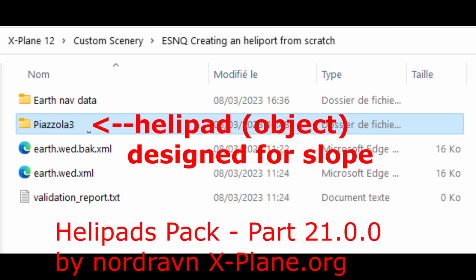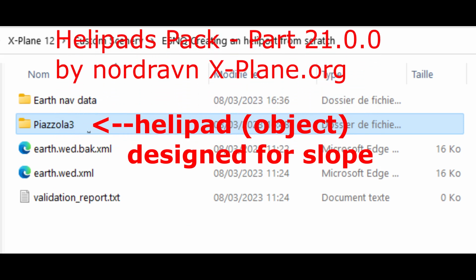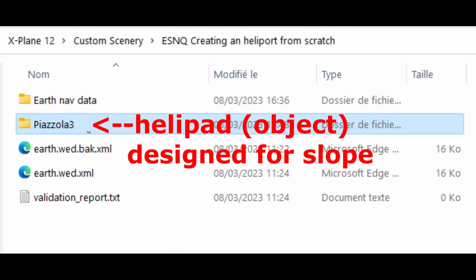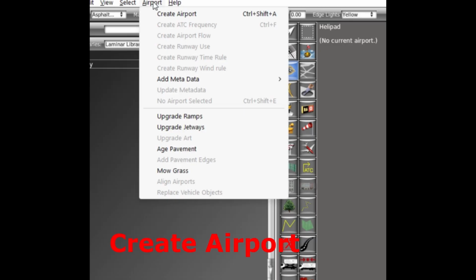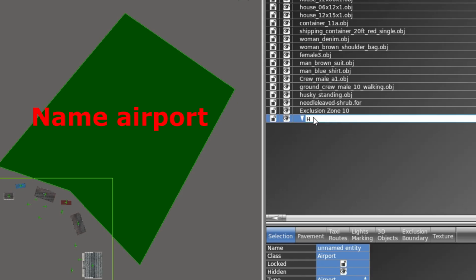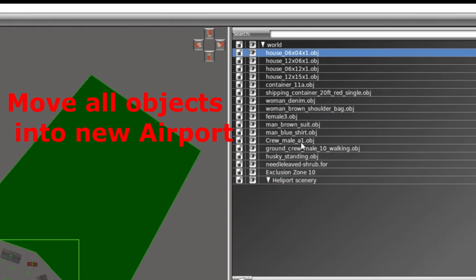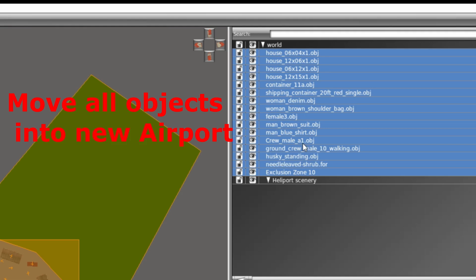I add this helipad found on the internet in the scenery folder because I need a helipad which is designed for high slopes. We create the heliport. We name it. We move all objects into this heliport.